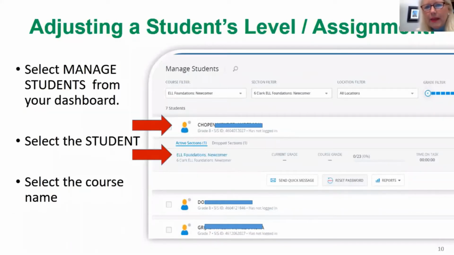When you need to make those adjustments, you're simply going to select your Manage Students section from your dashboard. Select the student, as you see that I've done here. I've selected this particular student, and then it will populate the course or courses that he's enrolled in the platform. This student is enrolled in L Foundations Newcomer, right? I can see that this is a prior middle school student in Ginger Clark's 6th period class.